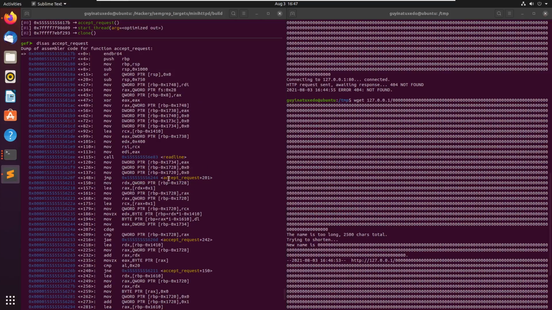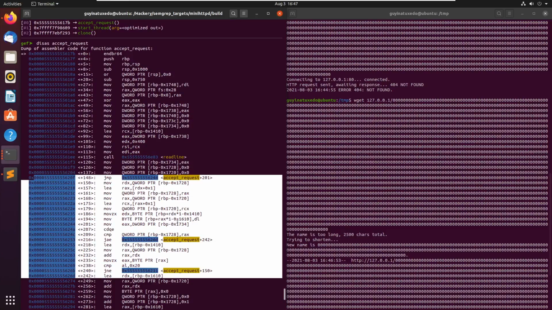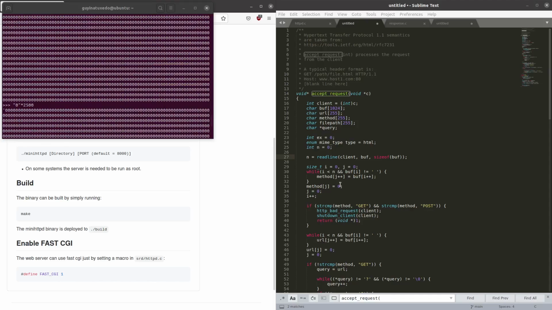Actually, I'm not going to move them side by side. Let's see, where's the loop? Jump if equal to 242. So it looks like this right here roughly is the loop. Right after that it does a few other things.